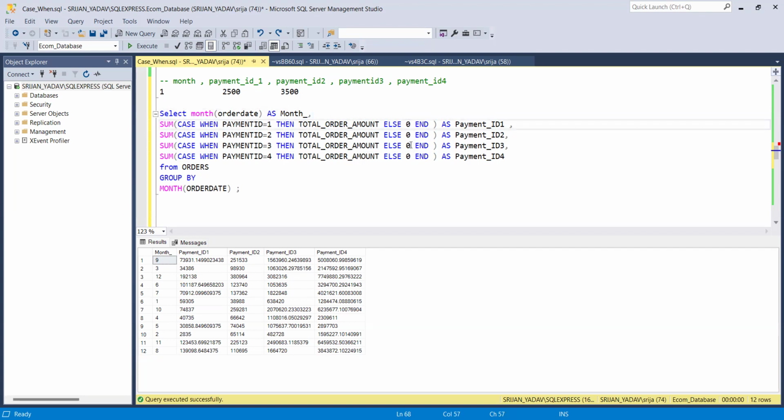Will it work without end? See, if you are using case at any point of time, you have to use end. It's mandatory. You cannot use a case without end. Even if you are using it inside the aggregation, or if you are not using it inside aggregation, every time when you are using case, you have to use the end. Is this clear to all of you?